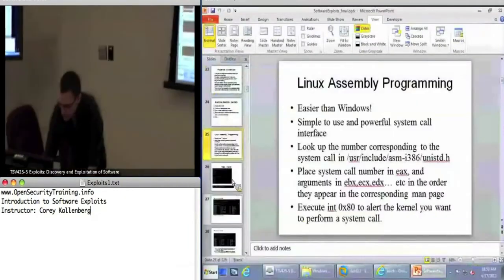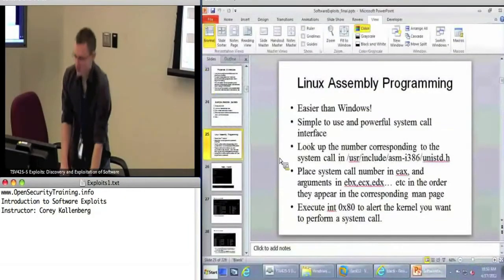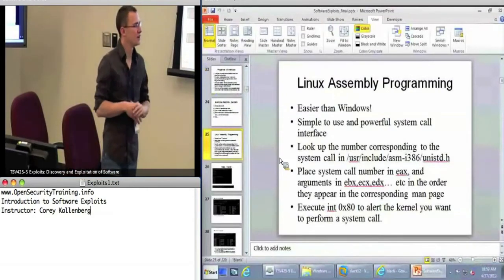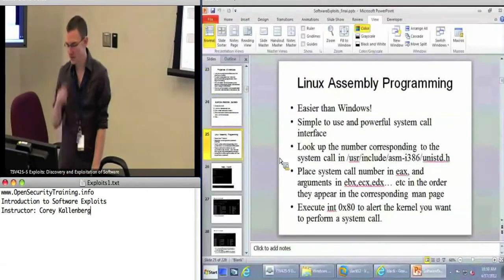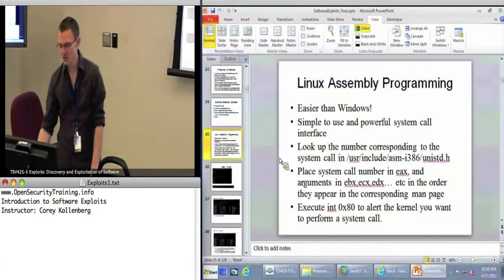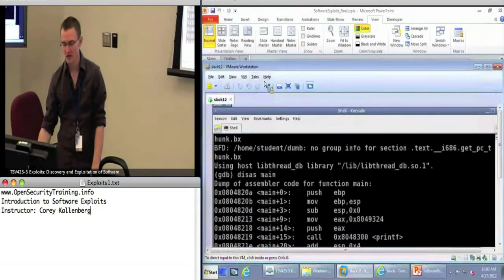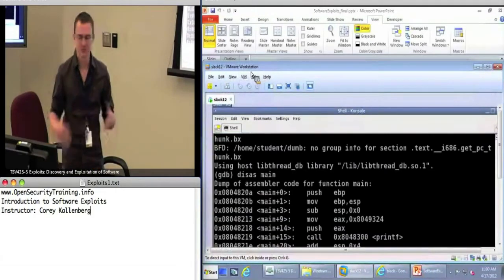Okay, so I should point that out. These numbers I was mentioning, I said that each system call has a unique number associated with it, and you can actually find out where these are by looking at this file, /usr/include/asm/ and the i386 header. I'll bring that up right now. I'm not going to tell you what all the system call numbers are in this class, but in case you want to see any other ones.